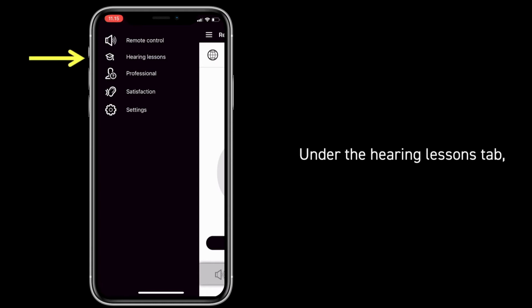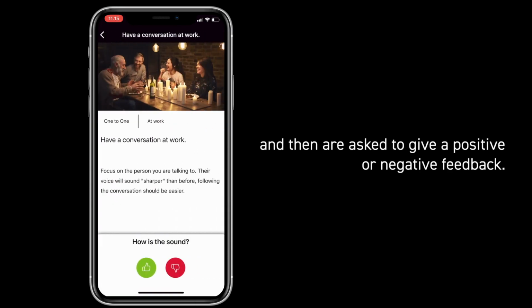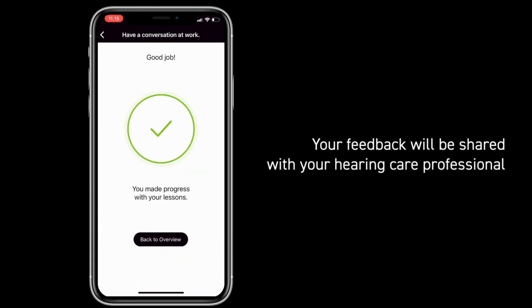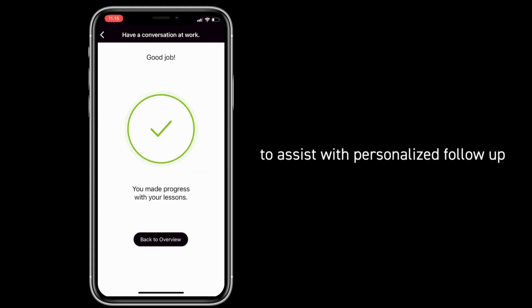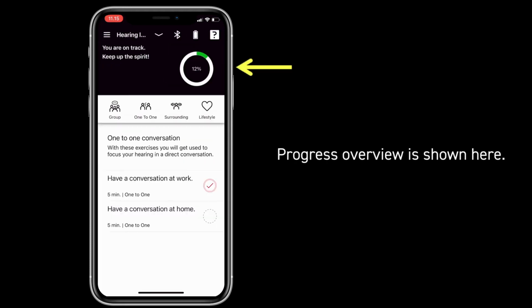Under the Hearing Lessons tab, the lessons are split into categories. By picking one, you get guidance on a listening task and then are asked to give a positive or negative feedback. Your feedback will be shared with your hearing care professional to assist with personalized follow-up. Progress overview is shown here.